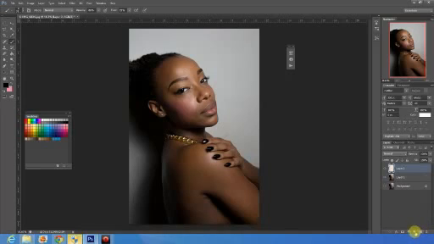So the first thing I do is create a blank layer above it, and I go get my healing brush. I use the spot healing, which is somewhat cheating. I always make sure that this is clicked where it says sample all layers, so that way you can do this on a separate layer.